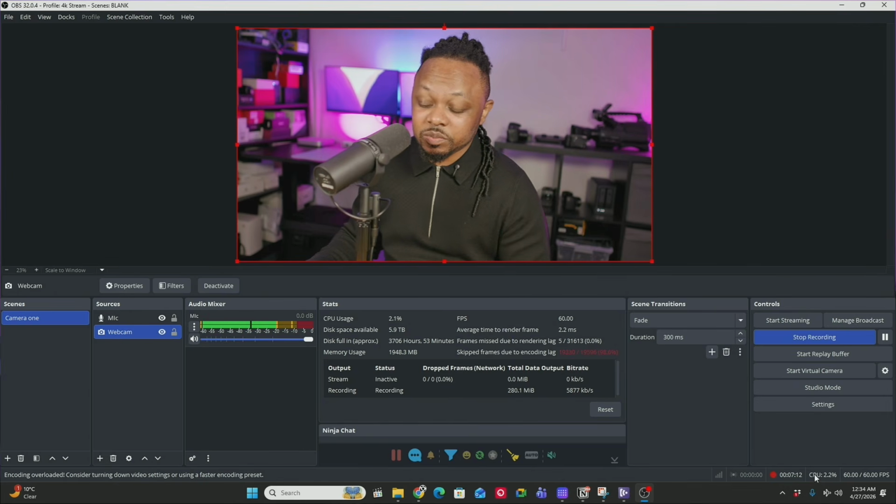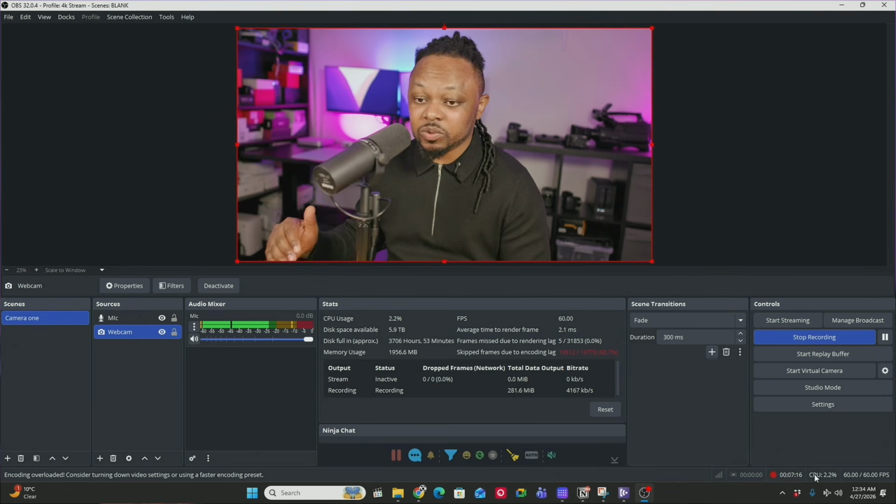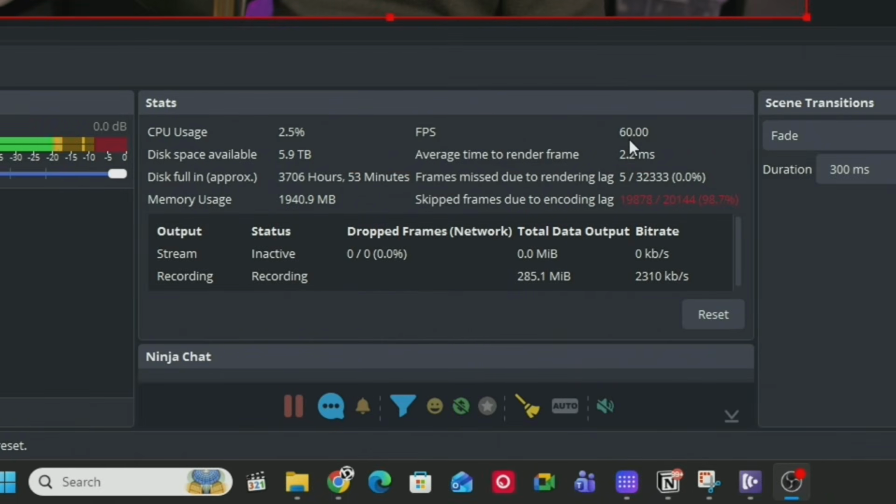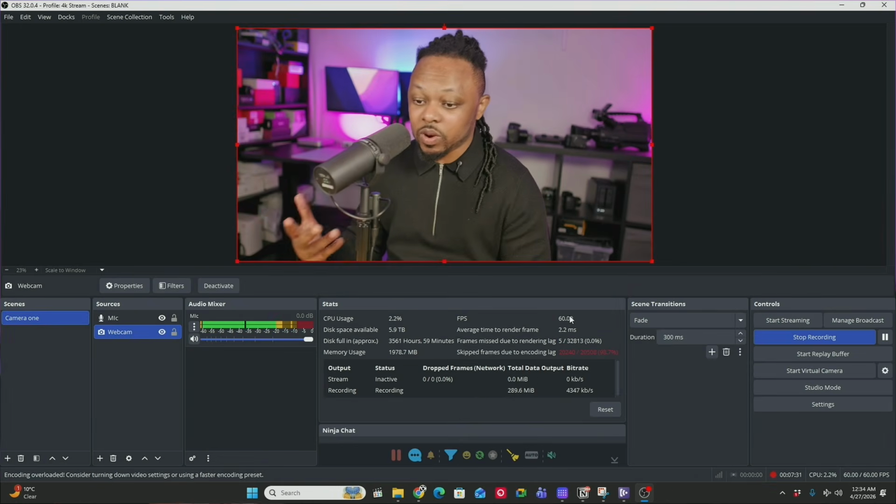So usually CPU, we want to have it as low as possible. That's your computer processing unit. And then the next thing you need to look at, right now I'm recording in 4K 60 frames per second, and as you can see, it's showing my FPS, which is 60 frames per second. Now you want to keep it that way.